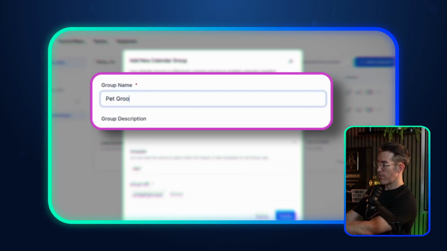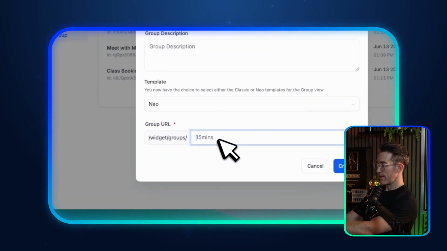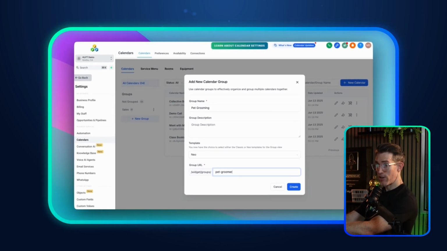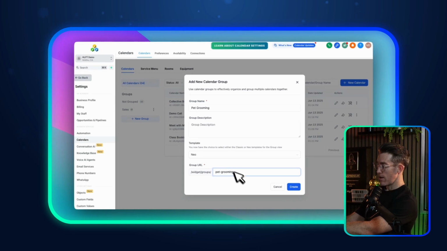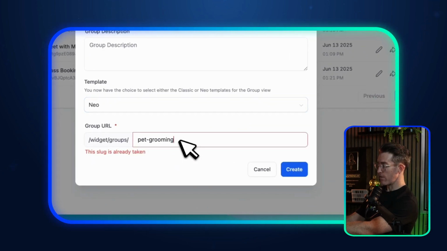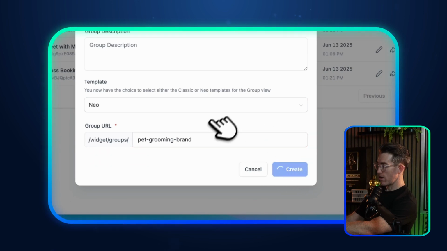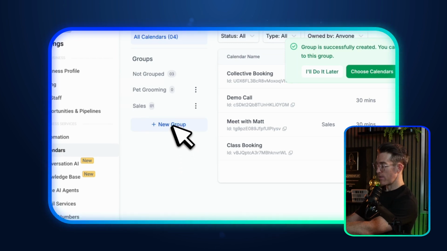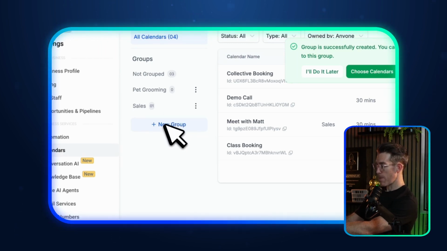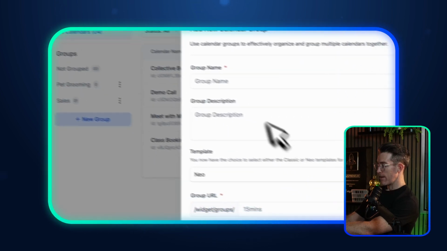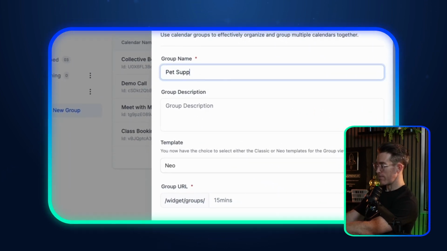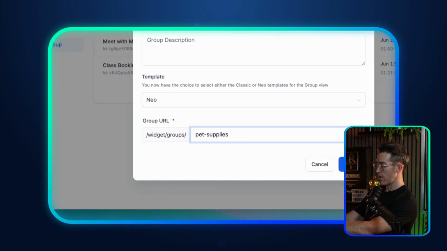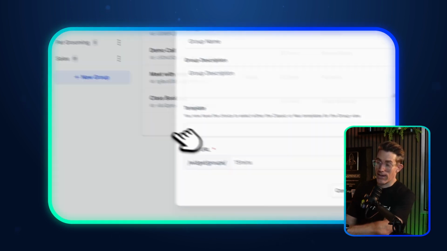We're going to create a group called pet grooming to demonstrate some of the use cases of a service calendar or an equipment calendar here. And so we'll go with pet grooming calendar. And then I'll create another group that is called pet supplies, like if it's training supplies.